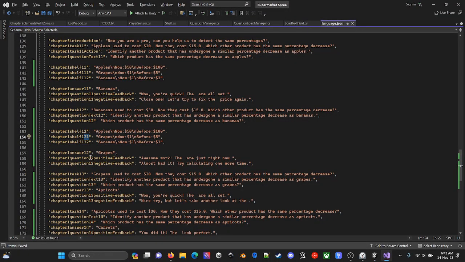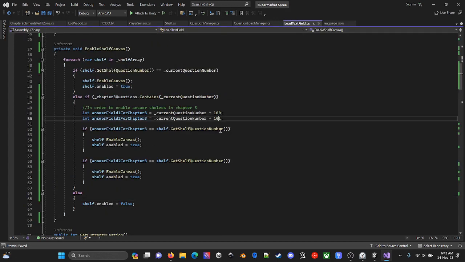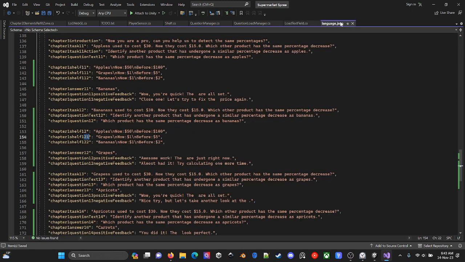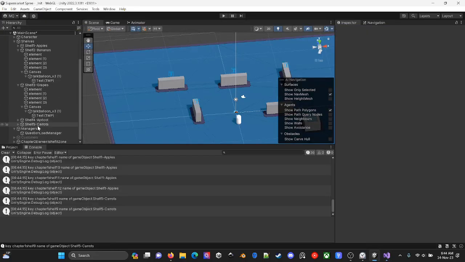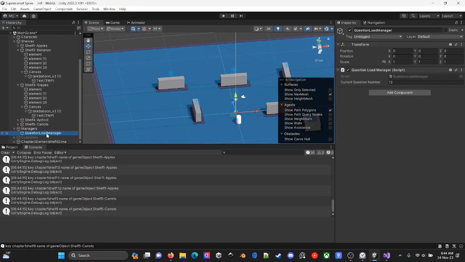100 plus 100. Okay, plus 100 plus 101. This will have a problem because it will overlap each other. So how about making 100 and 200? And this should not have any overlapping problem. Maybe 100 and 200. Question manager. Question load manager.